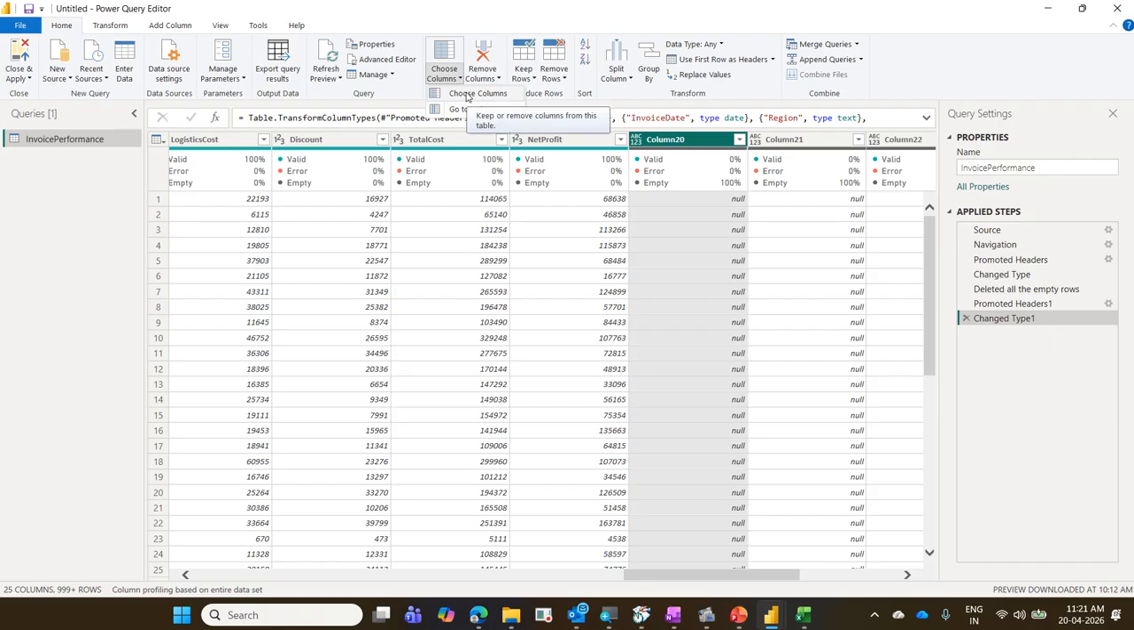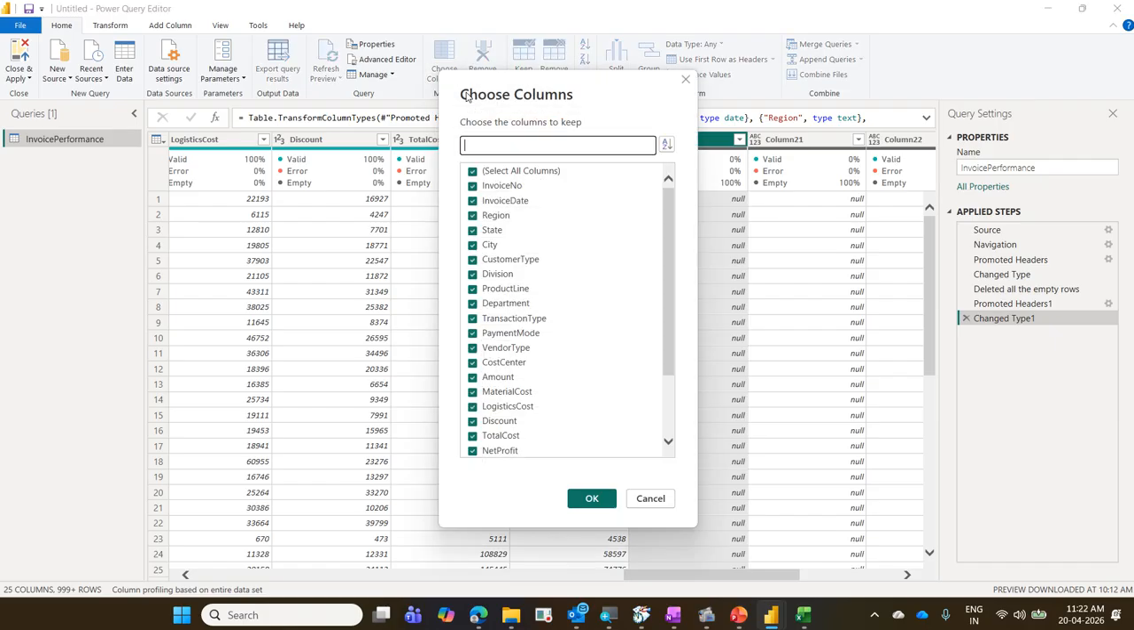Uncheck the columns which you don't want. All the columns which you want have to be checked. Whichever columns you don't want, uncheck them. For example, I don't want column number 20, column number 21, column 22, 23, 24, 25. These are all the columns which I don't want. I am unchecking the columns.